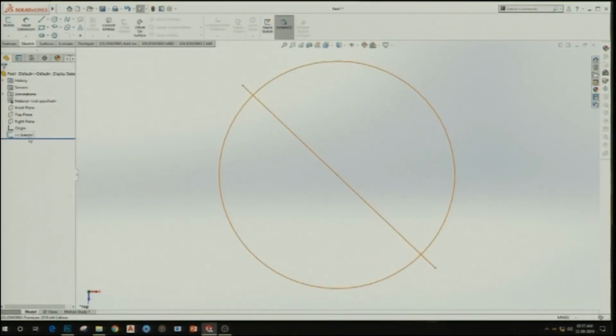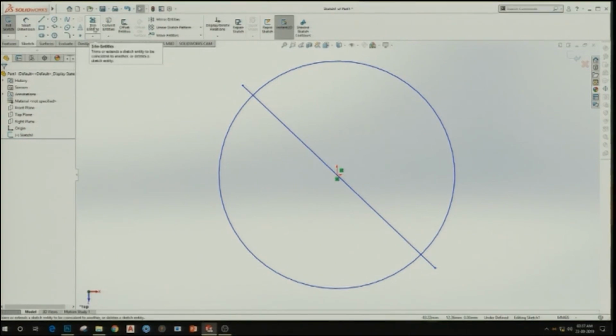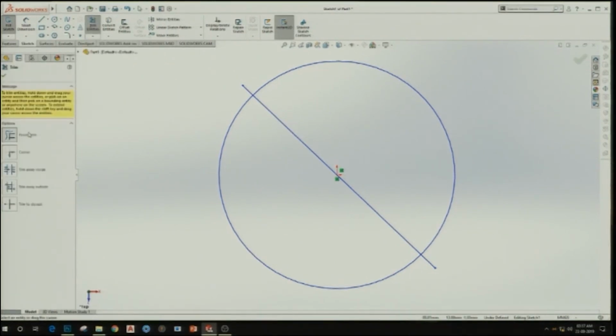Suppose I like to make a semicircle from this, how do I do it? We can use the trim command here, that is there in the sketch tools. There are certain options: power trim, corner trim, trim away inside, trim away outside, trim to closest. Certain ways are here.